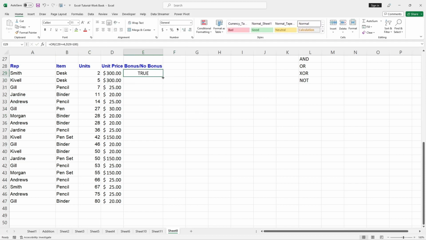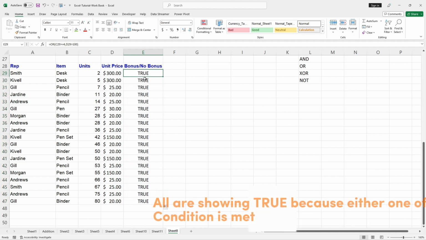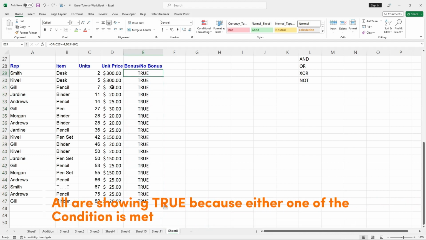Let me copy the formula across all the cells and find out the result for the remaining values. Because this condition is met in C30, it is true.